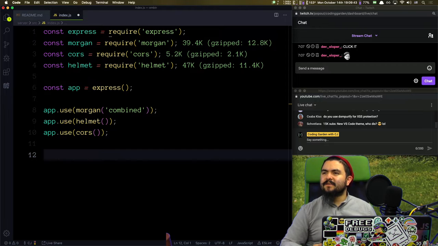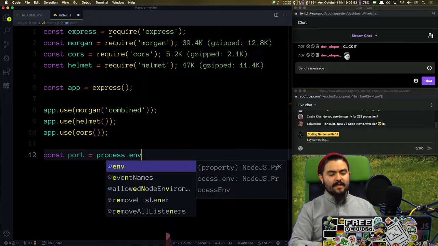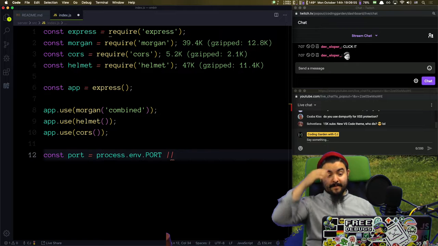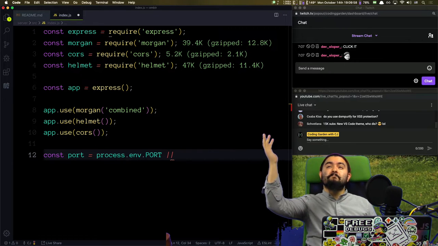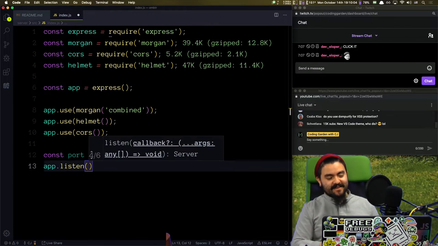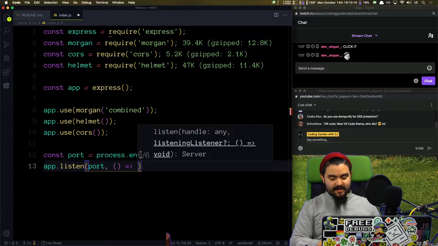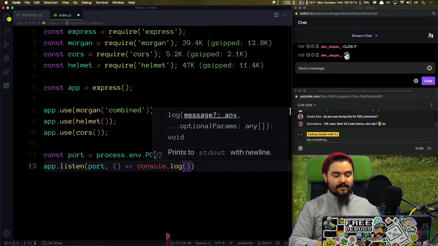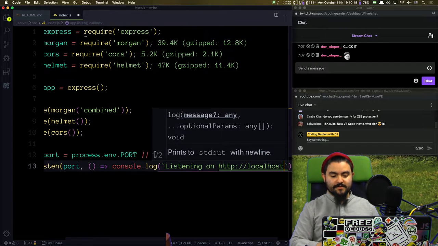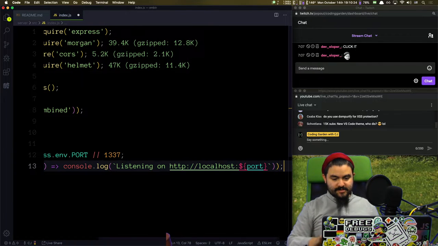Do I need a dotenv? I don't think I'm going to have any secrets. So yeah, I'm not going to install a dotenv, but let's create a port variable. It's going to be process.env.PORT or 1337. And we'll say app.listen. And we'll pass in the port, and we get a callback. And we can just say, listening on http://localhost, and then the port. Just like that.